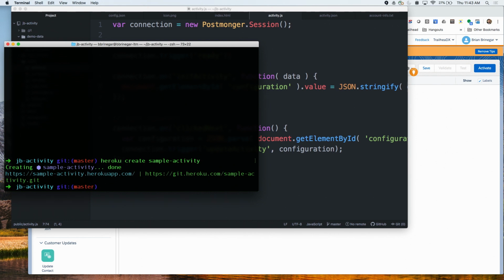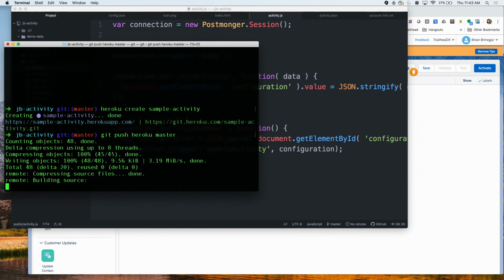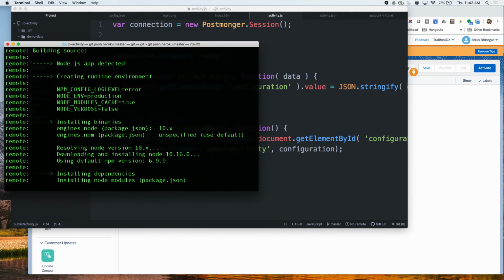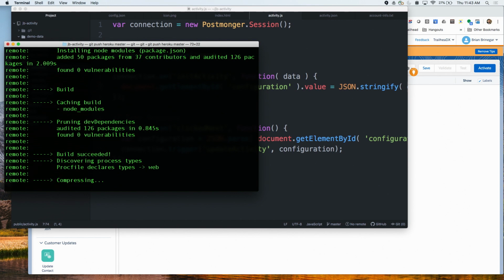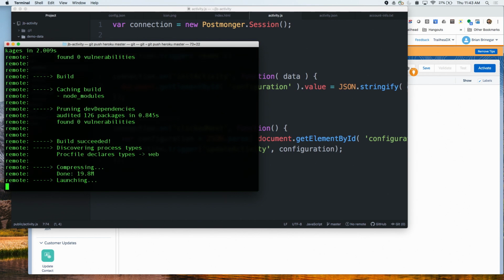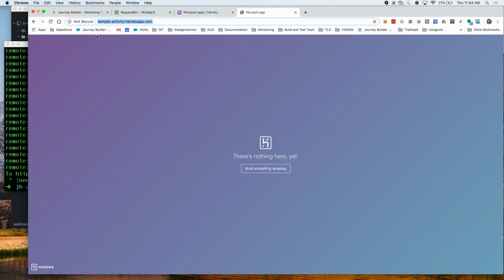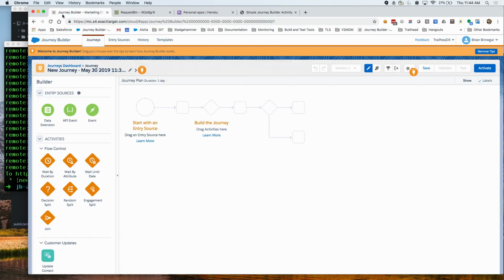So I put that. Now I want to push all this code that I was showing you to Heroku. I use git commands to do that. So this is taking my activity code, deploying it out to Heroku. This took about 20 seconds in my test the other day, so it looks like that worked. Now I'm going to jump over here. This is my sampleactivity.herokuapp.com. Let me reload that.